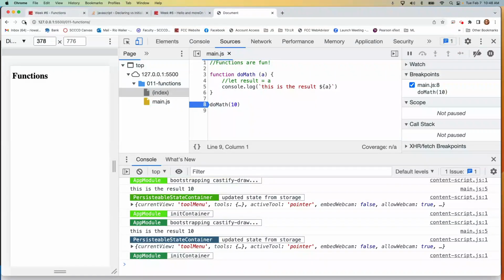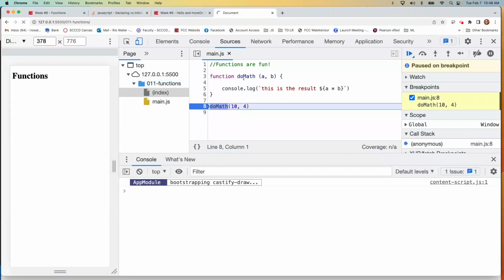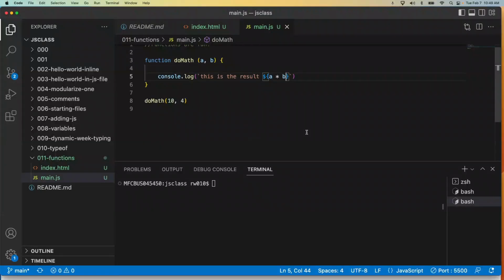So now let's refresh it again. Now I see my new code. I'm going to do math, call math. I'm going to pass 10 and 4. That becomes, inside this function, this scoped A and B. And then once I'm inside of here, I can do some math by console logging A times B. Cool?